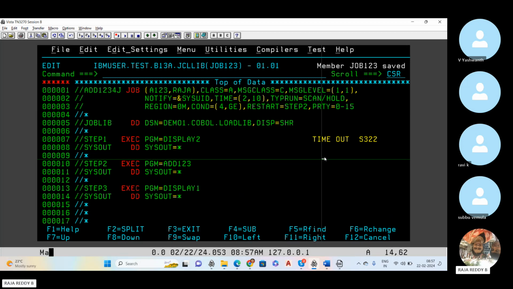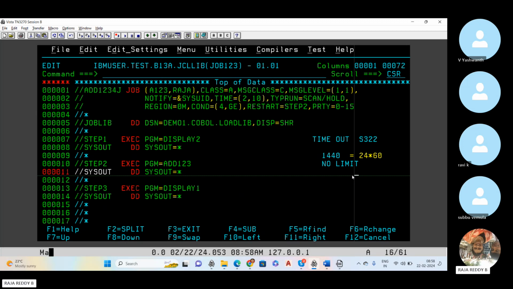Maximum time we can use is 1440, or no limit, which means the job will run forever. Why do we give 1440? The significance is 24 hours, 60 minutes: 1440 is the minutes. In 24 hours we have 60 minutes each hour, so it will be 1440.